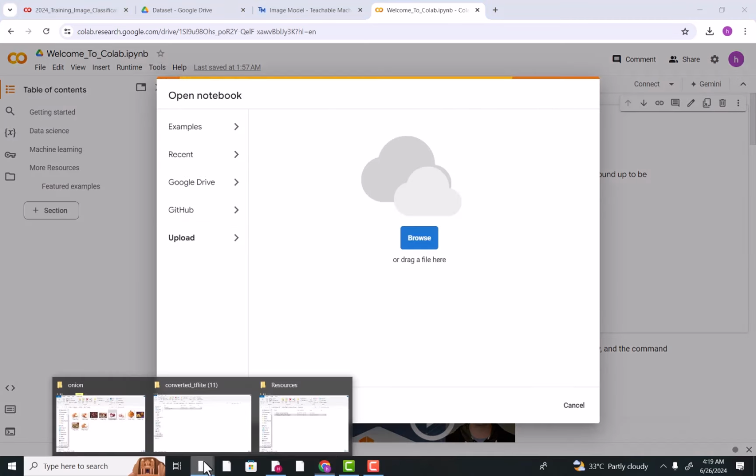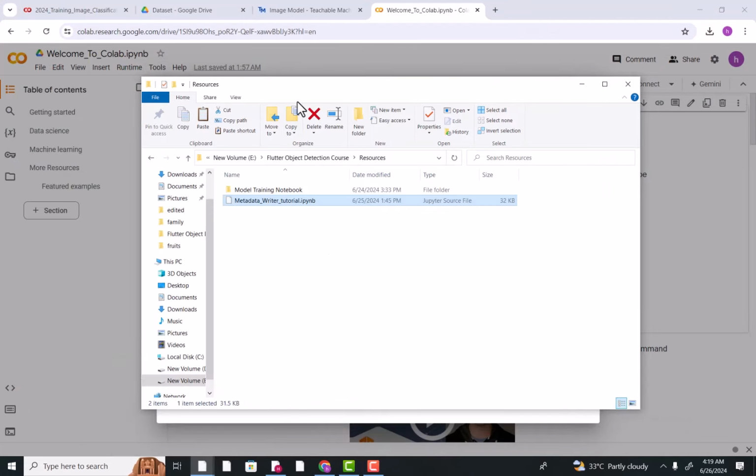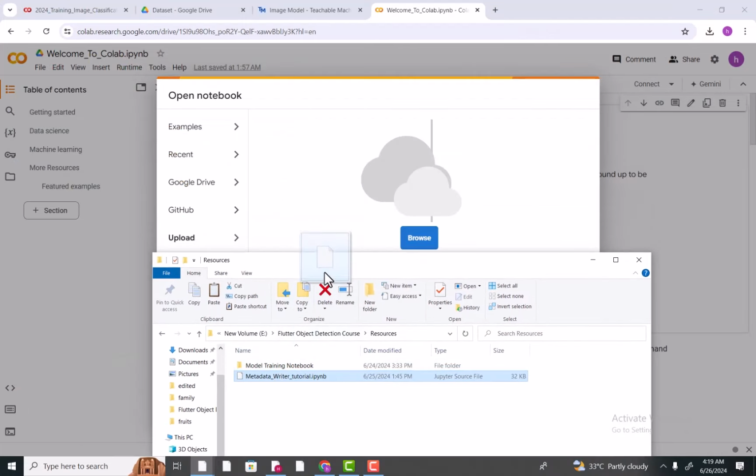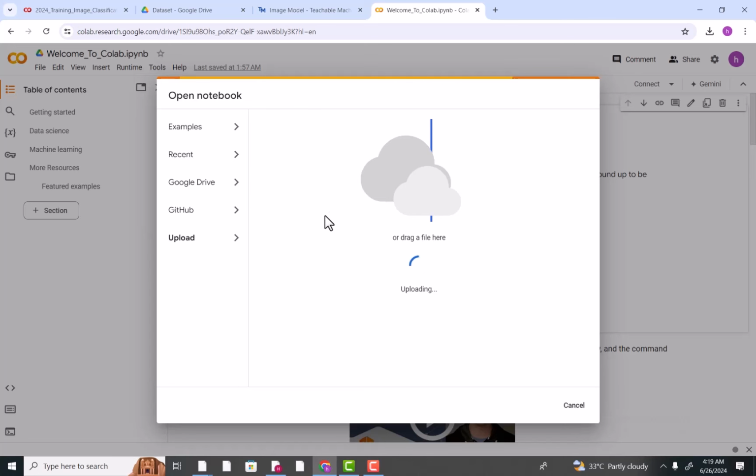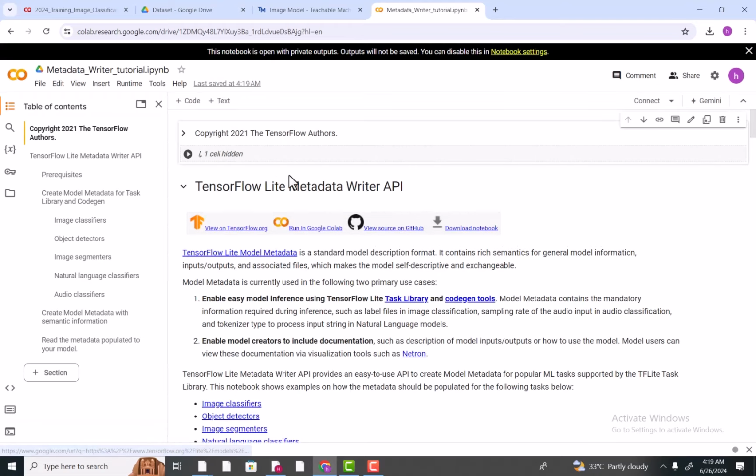And after that I will simply drag this notebook file and paste it here. And now in just a minute this notebook file will be opened here. So there you can see this notebook file is opened here, and inside it we got a lot of text but few lines of code. And the main purpose of this notebook is to attach or write metadata with the model.